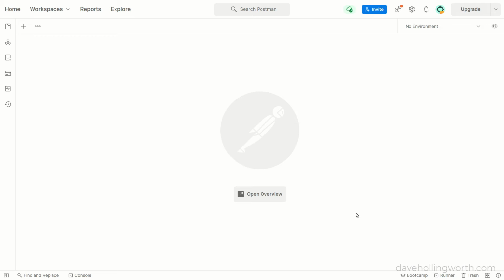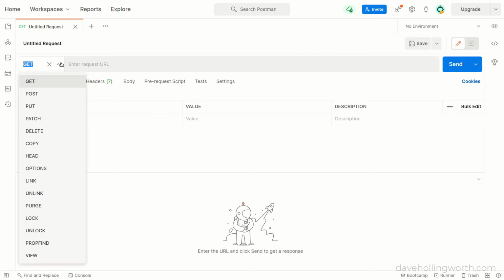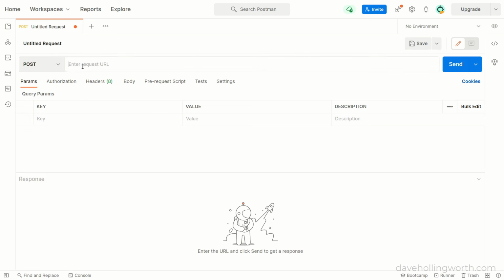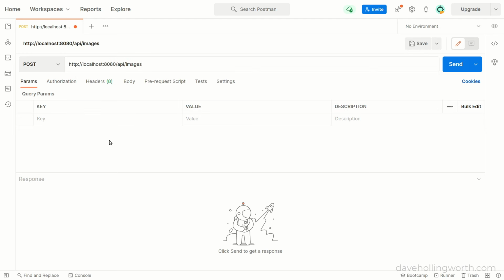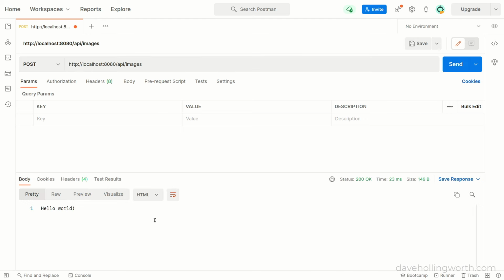We'll use Postman as the API client. So let's create a new request, selecting the HTTP POST method and the URL of the local development server with the /api/images path. When we send this request, we get a successful response with the body of the response containing the message.